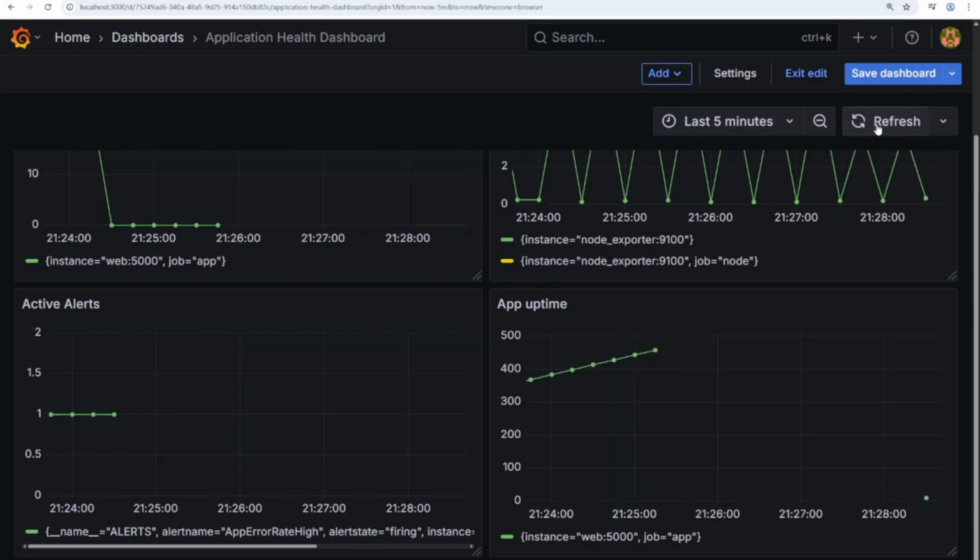Let's wait a minute. And if you see, after this particular point, 9:25, I can see the metric again at 9:28. So from this time to this time, there was no metric because our application was down completely.